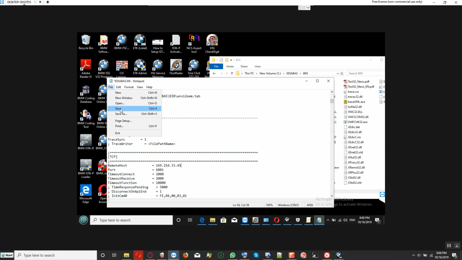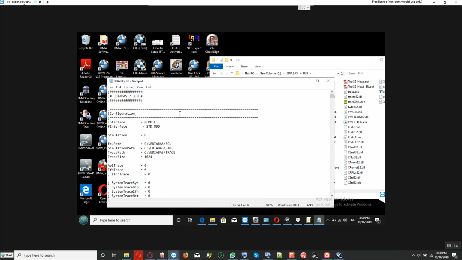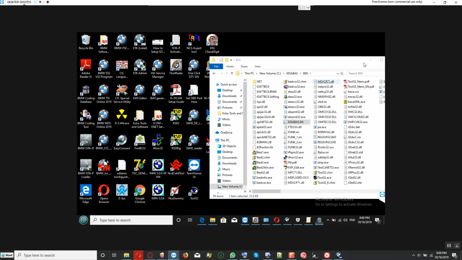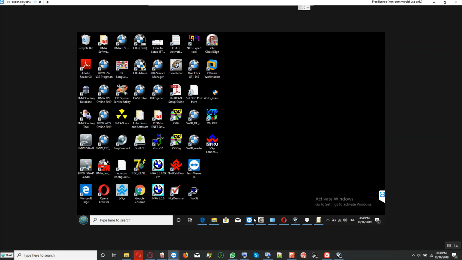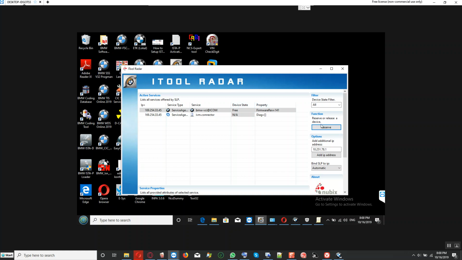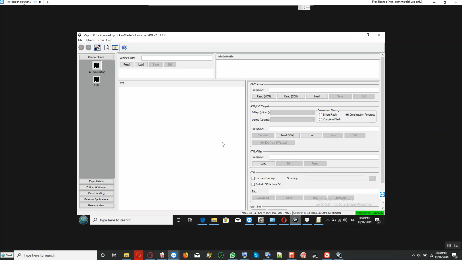3345. We'll save this. We'll make sure that this is remote hosts right here. We close that file and then minimize this. Then we see if we can lock. Alright, reserve. Minimize and go back to Esys and then go in again. Disconnect from car.